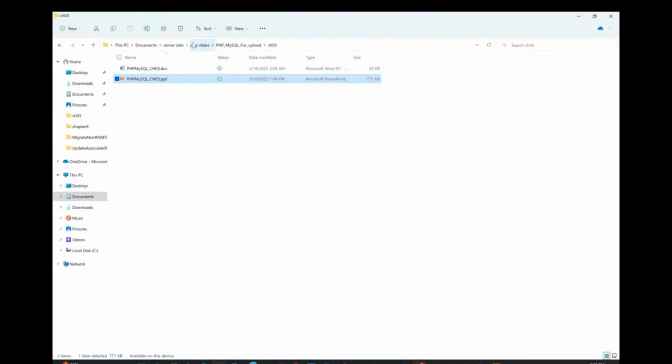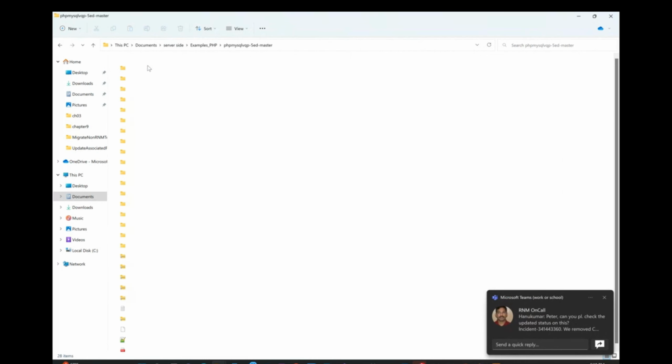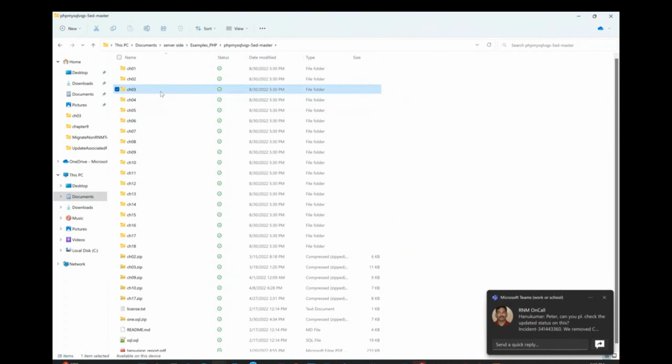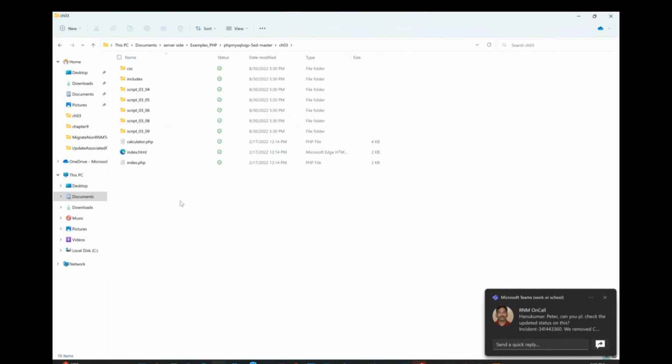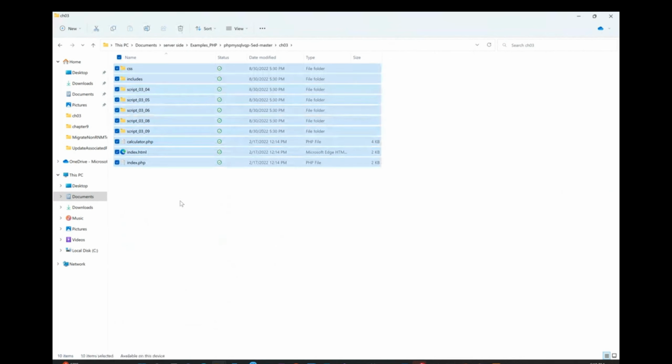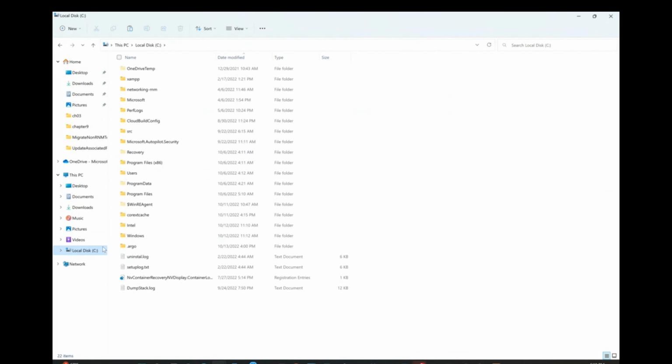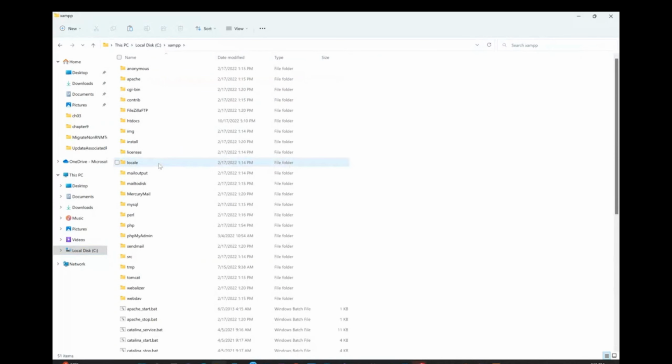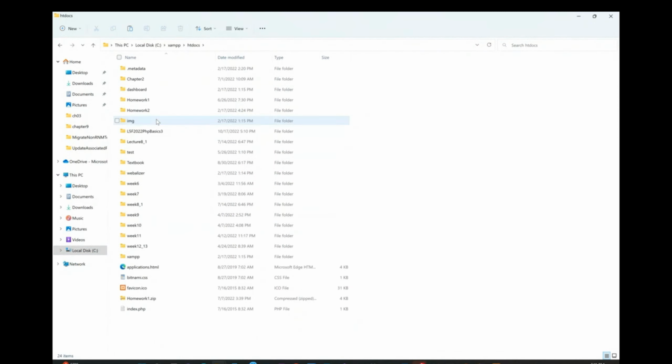So what I do is, I already have the example files. It's the same example files that I post on Blackboard. So from chapter 3, let's copy all of this. And inside XAMPP, and inside htdocs, right? This is my workspace.